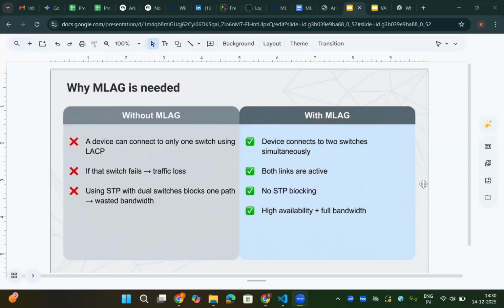So because of STP, they're not able to utilize 100% of their investment. And also failure scenarios. When it comes to failure, let me show the failure scenario here.